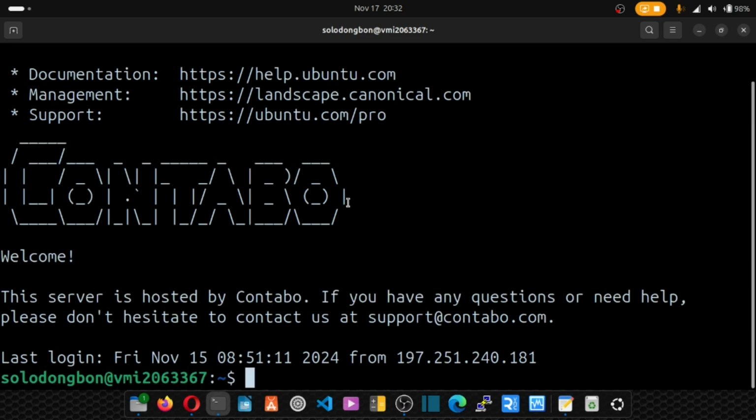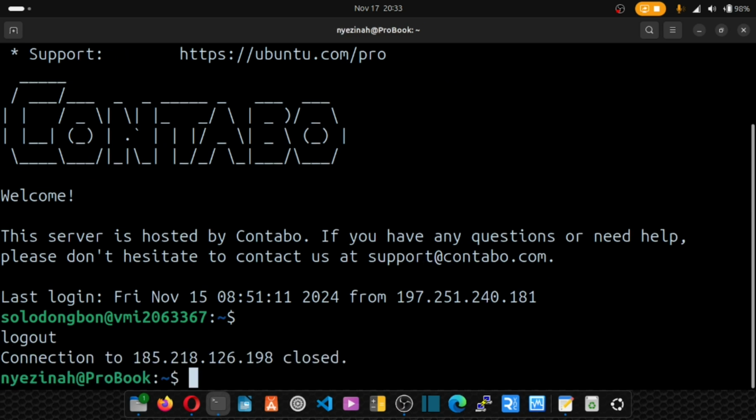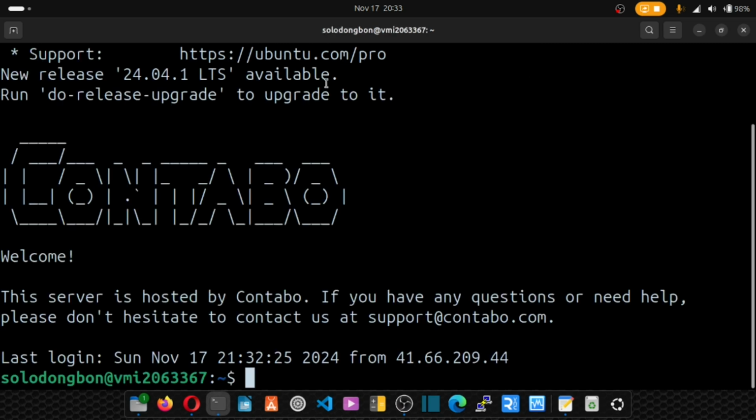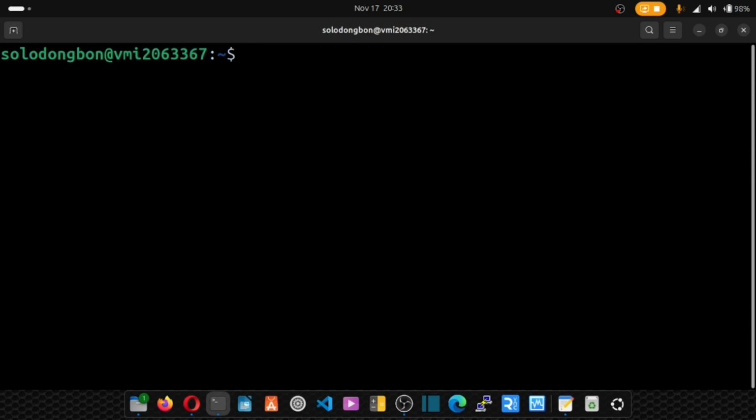All right, let me disconnect and show you. I'll clear my screen and enter the same command, ssh username at IP address. This time I'm going to put port 22, hit enter, and we're going to get the same results because port 22 is the default port. You see that? The way we change that is we navigate to the etc directory.